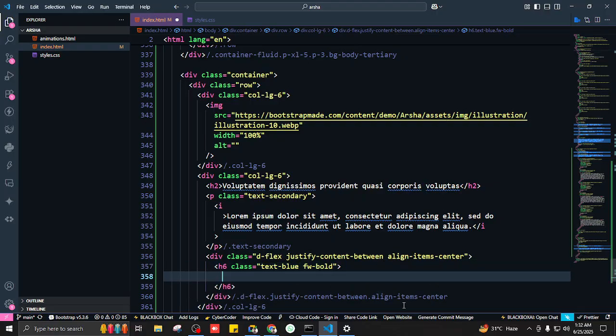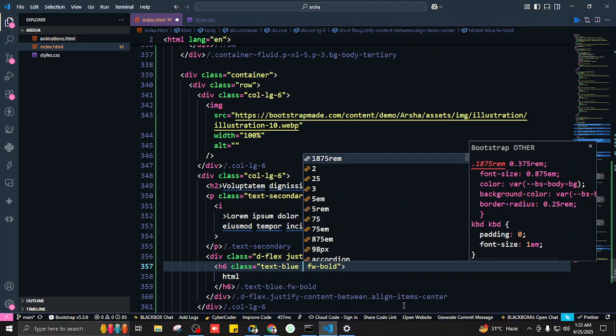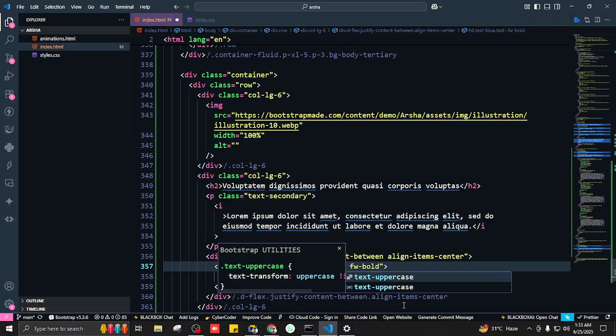So this one is going to say HTML, and everything is uppercase. What's the class for making everything uppercase? Uppercase. Very good. It'll be text-uppercase.